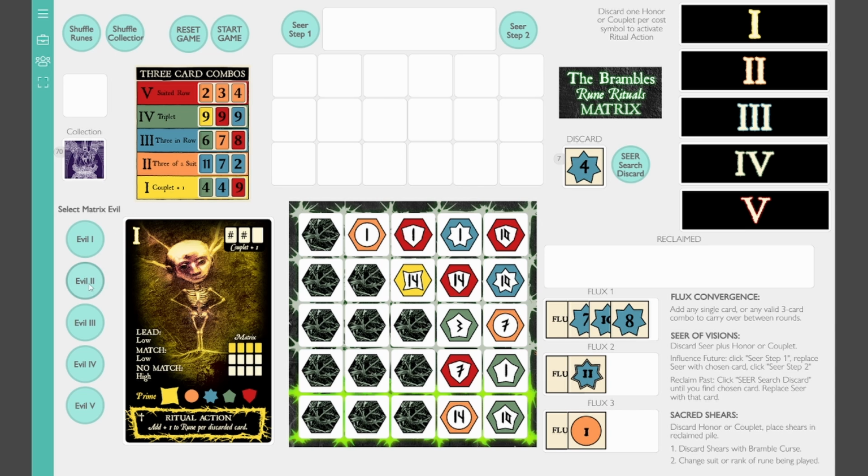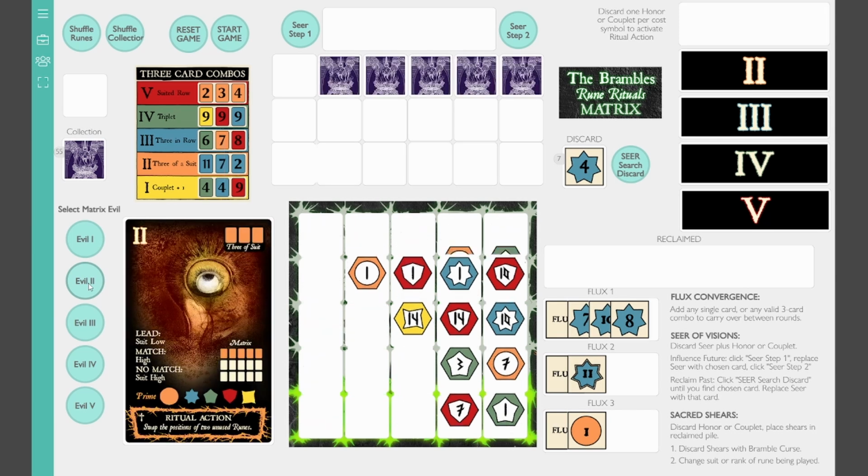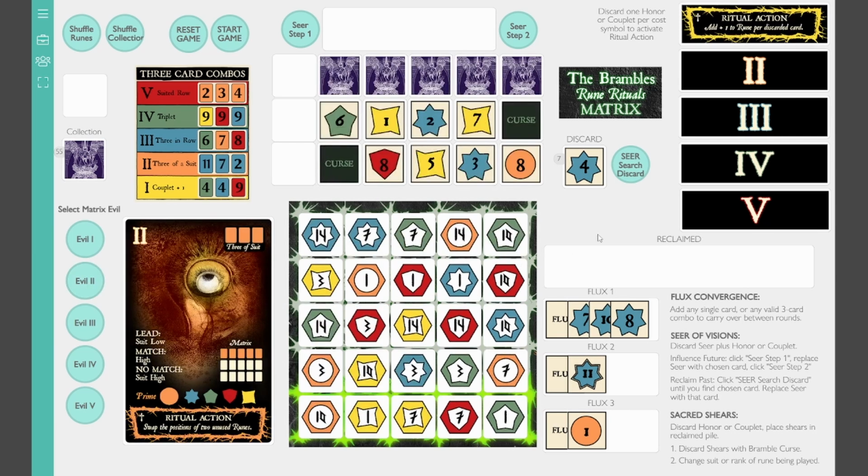So here's what you do when you defeat. You go ahead and just click the next evil. Click. And as you can see here, now the ritual action just got turned over. That means now I have access to this. And this one is add +1 to any rune you play per discarded card. And that means discarded card in order to activate the action. So it's either 1 honor or 2 cards that make up a couplet.